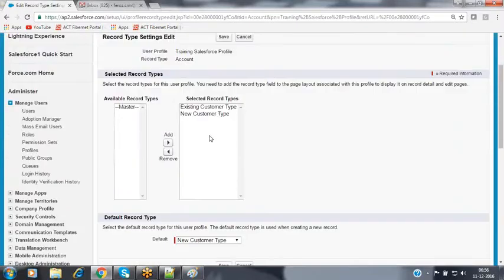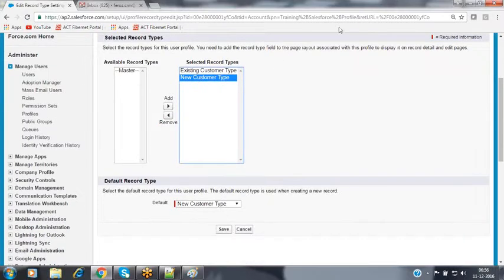It is going to show that these are the two record types available: existing customer record type and new customer record type. When you come down here, you will have the default record type option. Which record type do you want to make the default? Now we can specify this particular record type over here. From this default one, you can select that existing customer record type. I want to make the existing customer record type the default one. Now let's save this one.